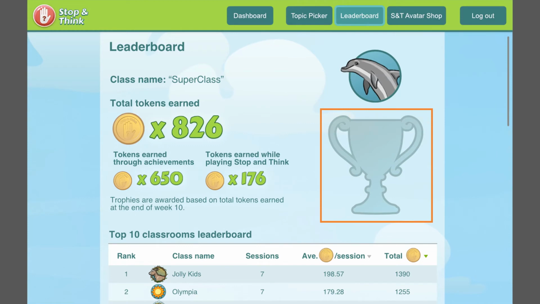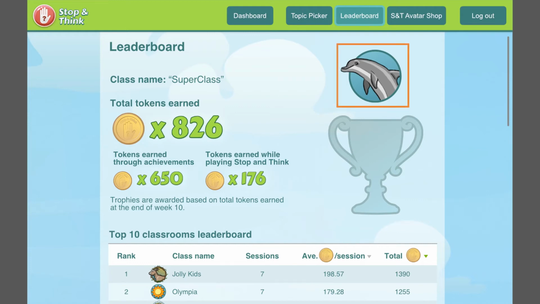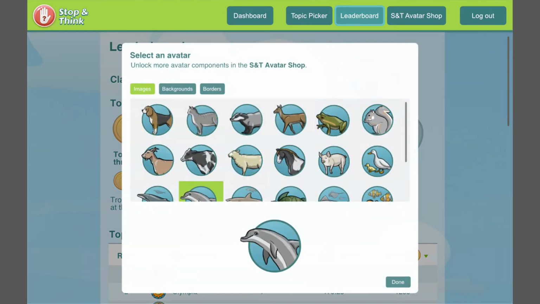To the right of this area, there's a placeholder for a trophy, which will get filled in at the end of week 10 once the intervention is completed. Above this is the avatar, the classroom avatar image, and clicking on this will pull up the avatar selection screen.